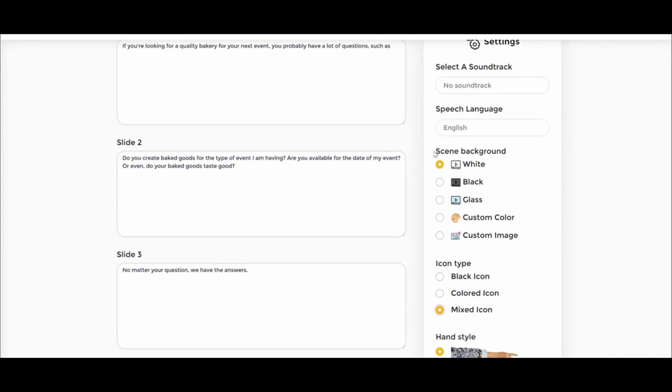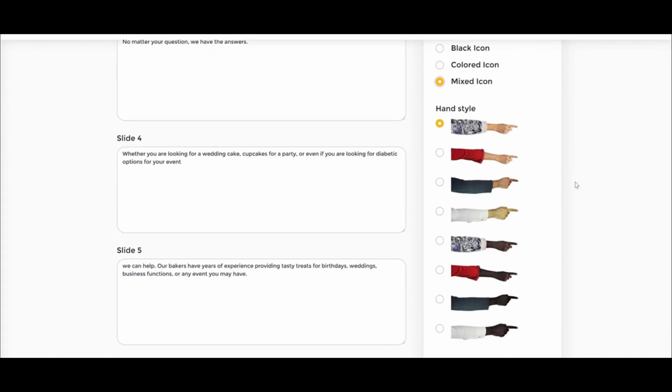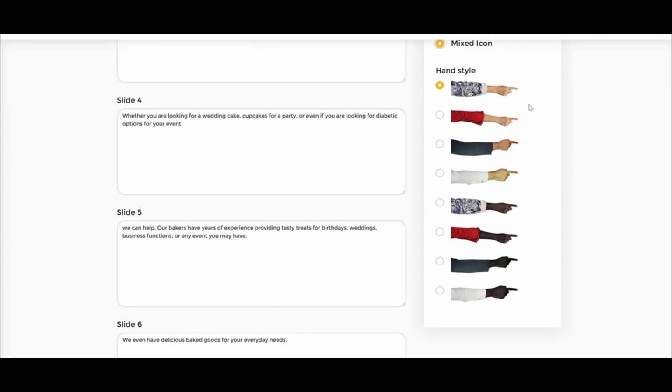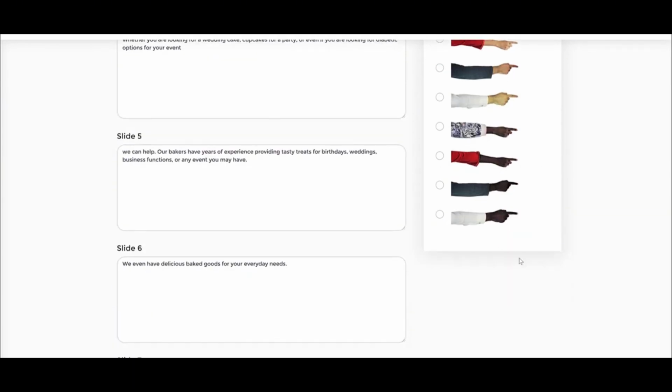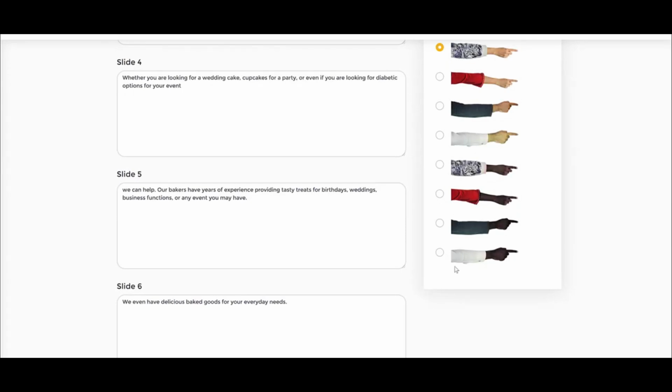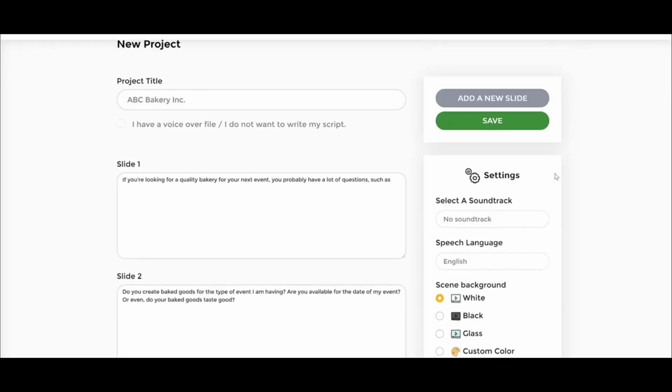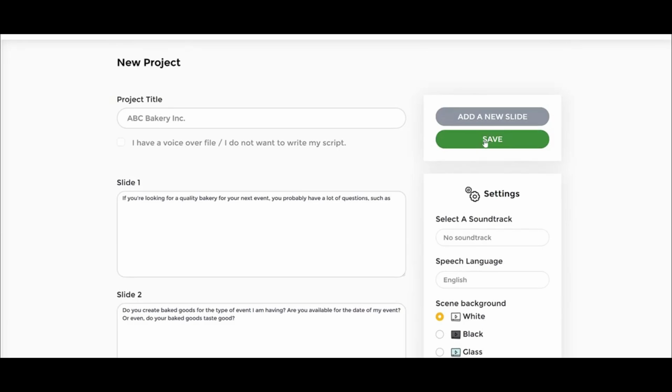Now, I've chosen the whiteboard option here, as you can see, and I've chosen this first hand that you see here. I can change every element. Obviously, I can customize it. I can choose any of these other hands as well. So now once we've done that, let's click on the save option right here.